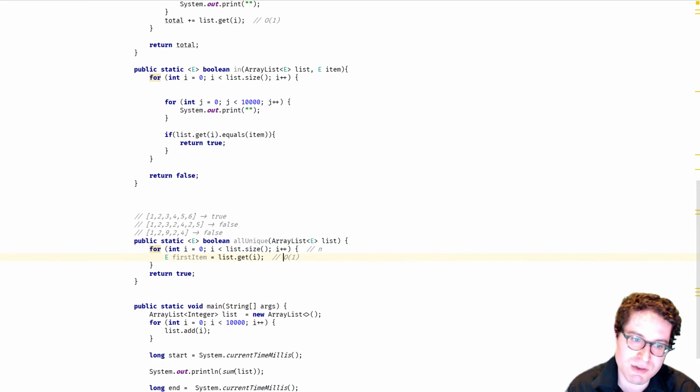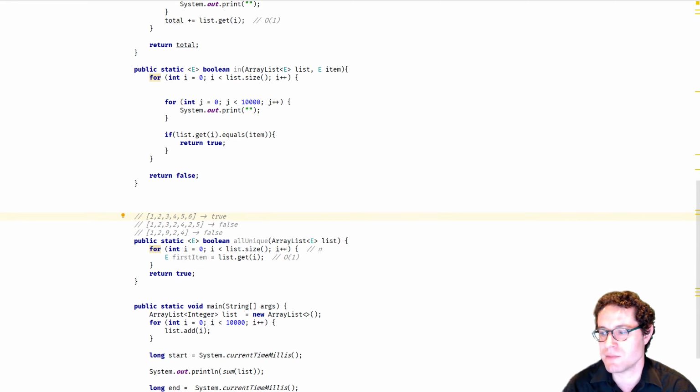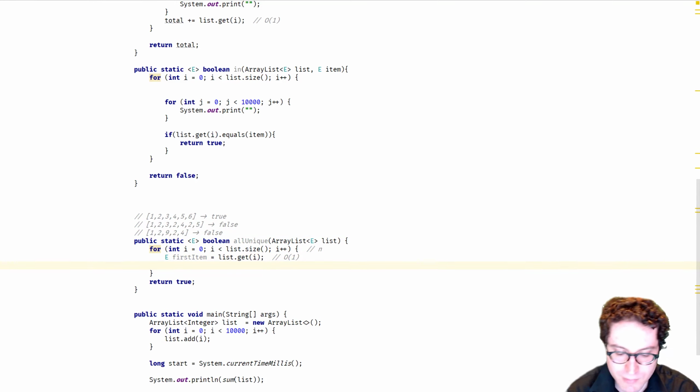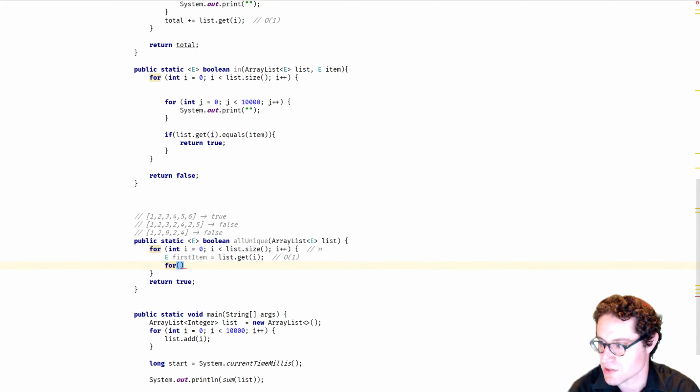But all we're doing is retrieving an item called firstItem. What we have to do to check if all the items are unique is compare each item to every other item. So we've got our first item, but now we have to check it against all the other items. So we need an additional for loop. There's just no way around that with the current restrictions we have. I'll show you in a bit a way we can do it faster using a data structure we'll learn later.